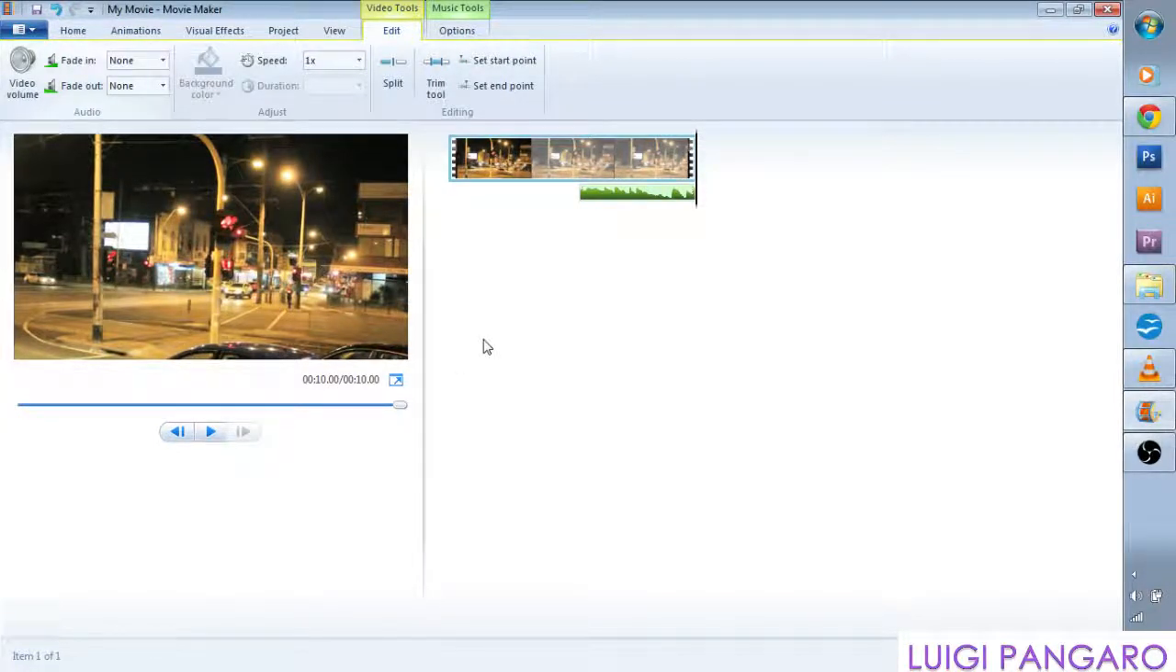I would endeavor you, when you're doing your edits, to make sure that the volume of the video track is always significantly louder than the music track, just to make sure that everything's being heard and what you're trying to communicate with your video is being communicated. So that's it. That is how you add music and edit its volume in Microsoft Movie Maker.